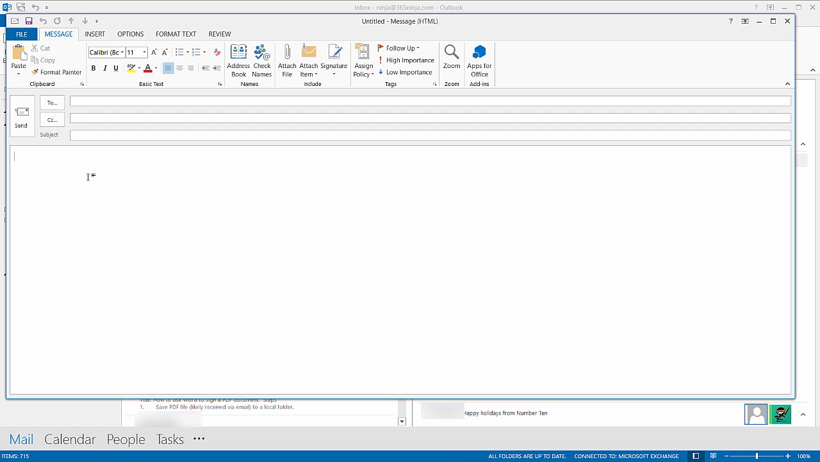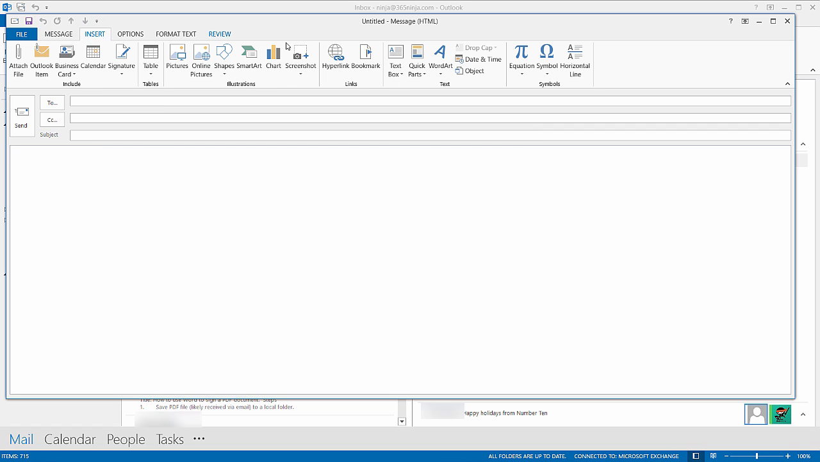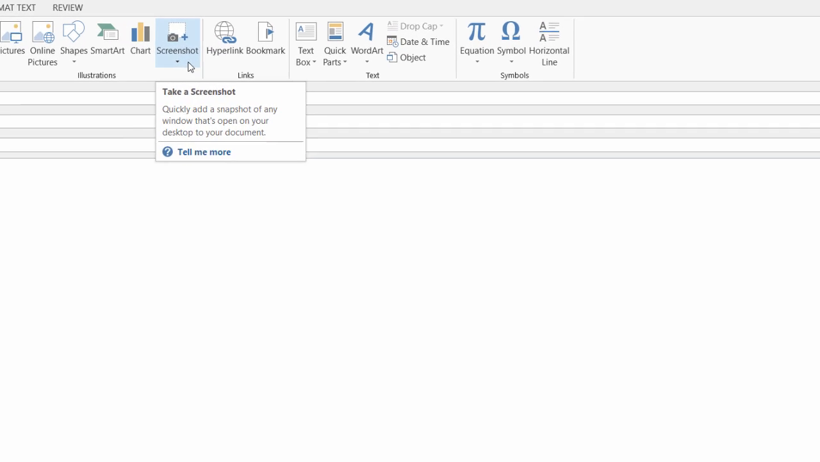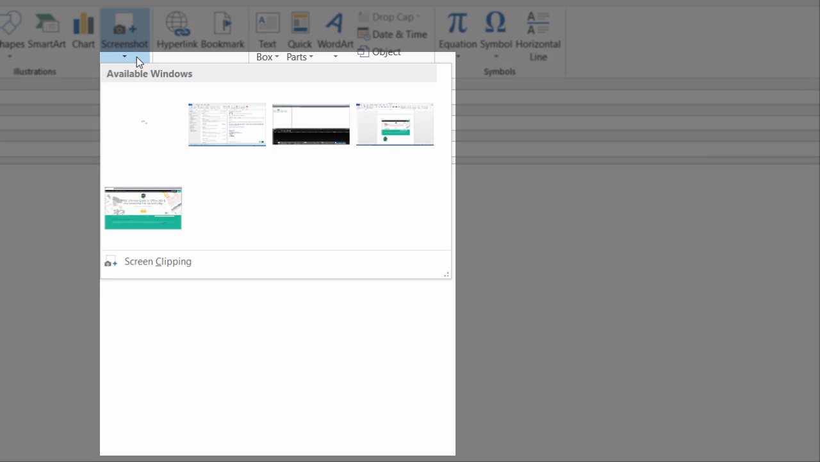To insert a screenshot, you'll go to the Insert tab and select the Screenshot button. From the drop-down menu, you'll see that you're able to take a whole screenshot of a window that's actually open on your desktop at the moment, or you can do a screen clipping.